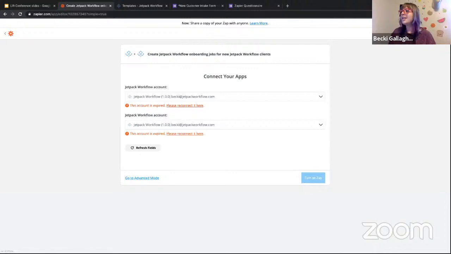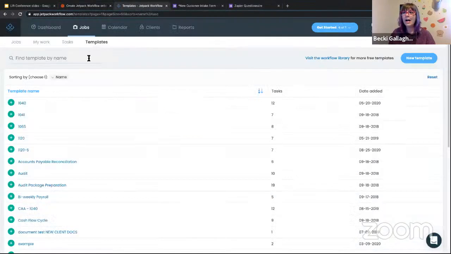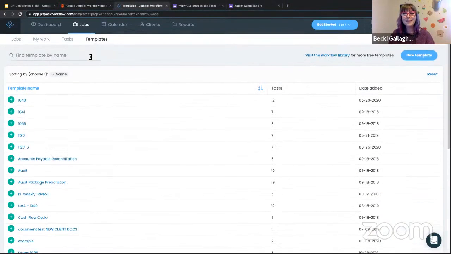The one thing that I want to highlight before we go any further is that you want to make sure that you have a template within your Jetpack Workflow account that you're going to want to use for this Zap. We're not going to get into building out a template here in the presentation, but in the email that goes out afterwards, there will be some how-to videos for managing your templates and creating them.